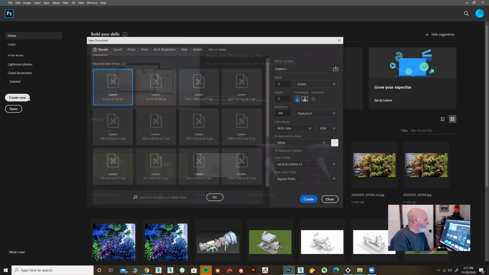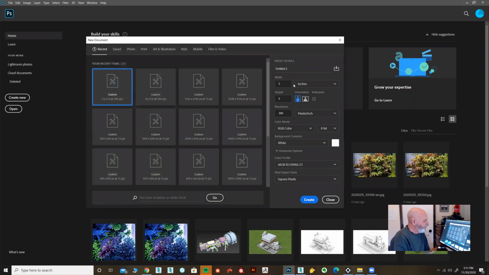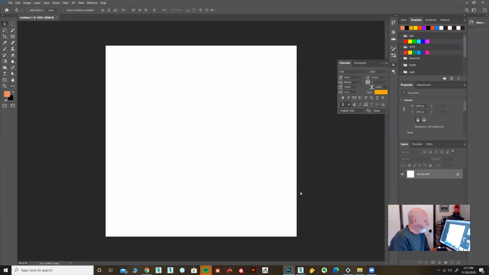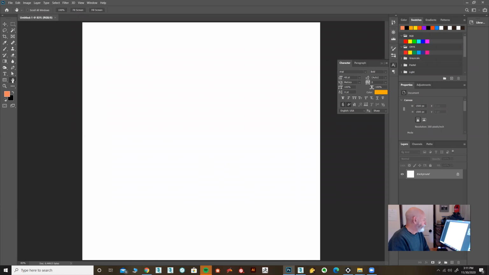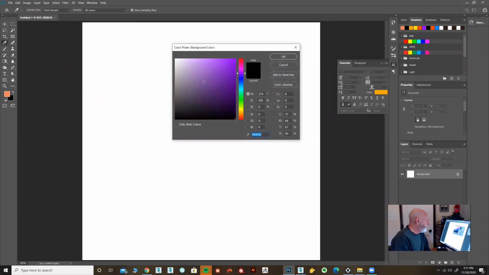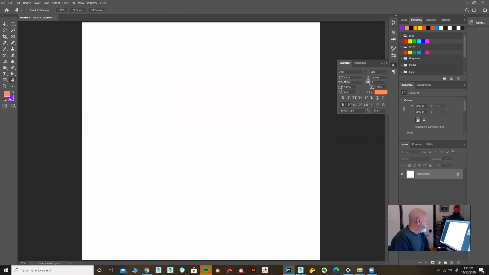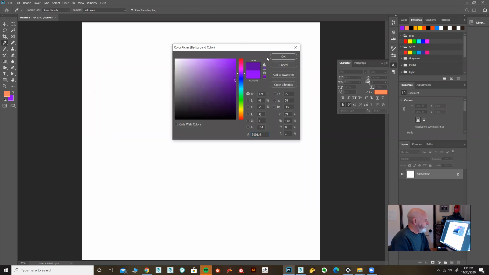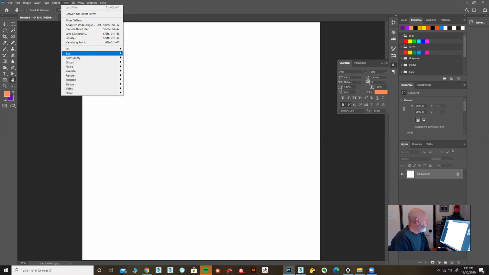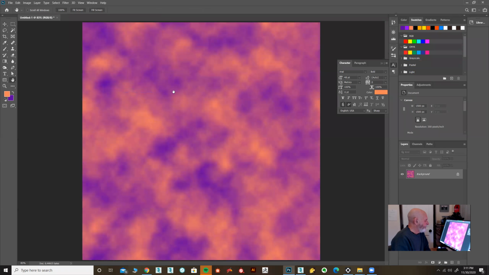So let's create a new document, 5 by 5 inches at 300 pixels per inch, RGB. That sounds good. And let's fill it with clouds like we did before. So just get 2 different colors in your foreground and background slots here. And filter, render clouds. All right.